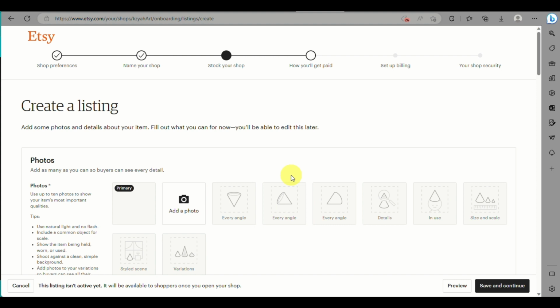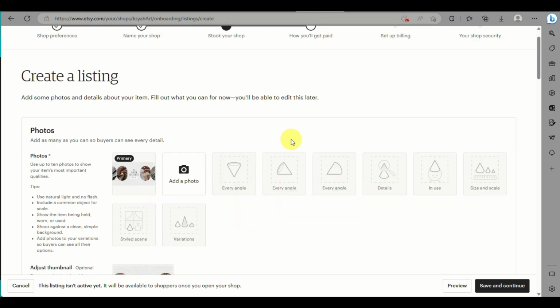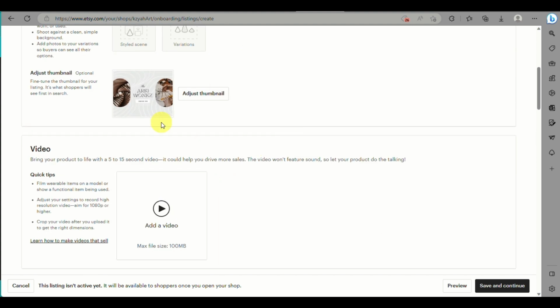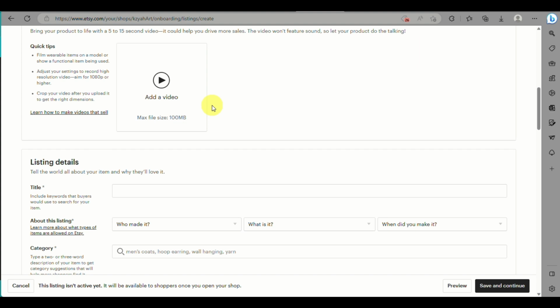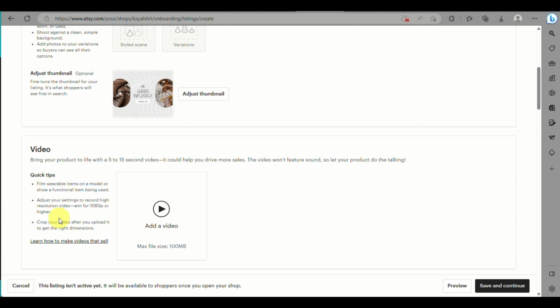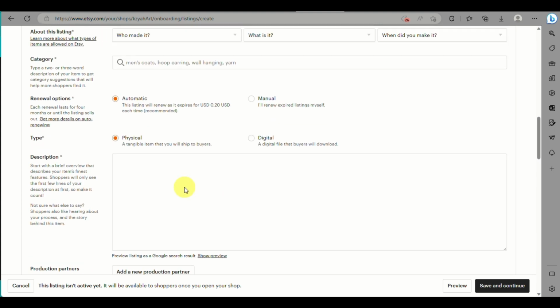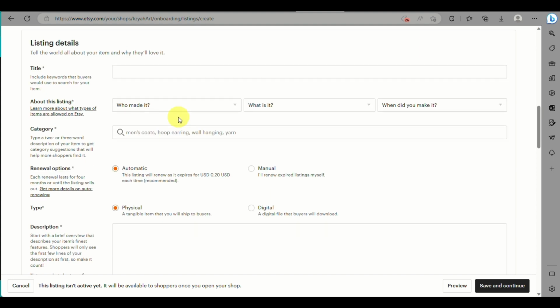So here you just need to input how your template would look, so that when your customers or your clients look into your shop, they will be able to view the product that you are selling. Another thing here is you can also add a video, but that's optional. That is applicable if you already have a product video for your own product.